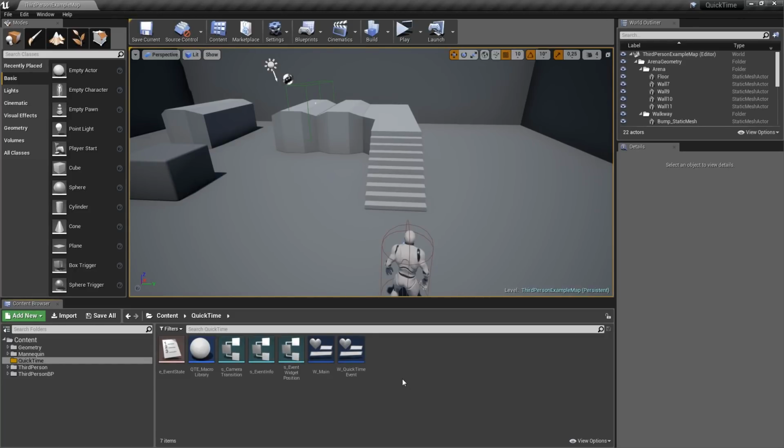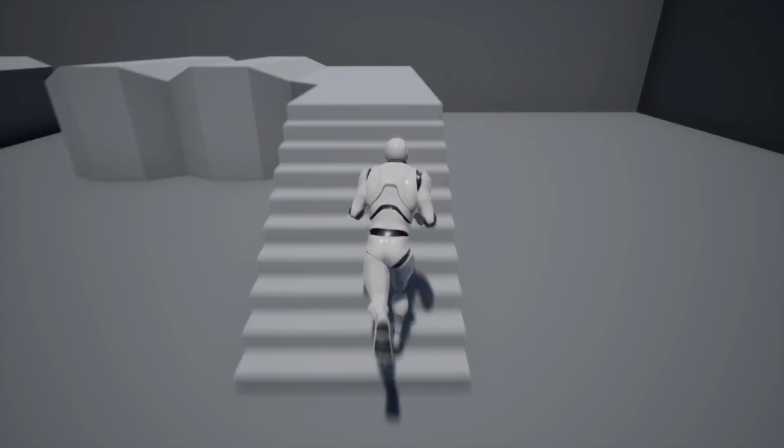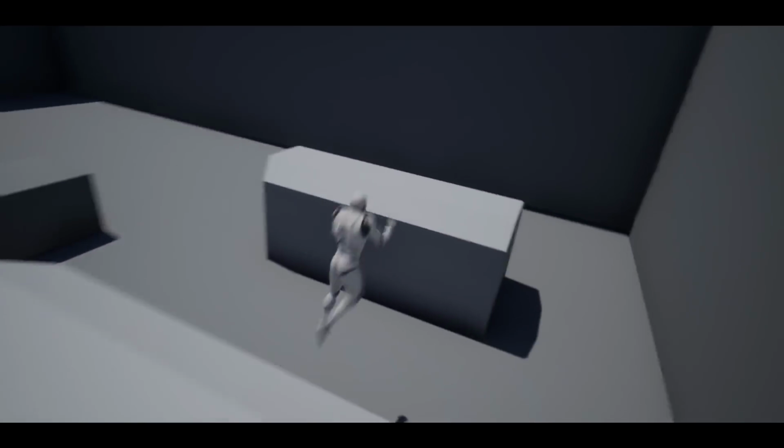Today I will show you how you can set up QuickTime events in Unreal Engine 4. So let me show you the result that you will get when following along with this episode. By the end you'll have a third-person character running around, and if you reach a certain point in our map, a QuickTime event will fire, telling us which key to press.